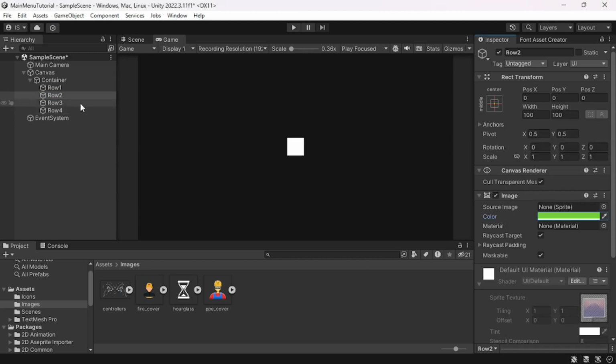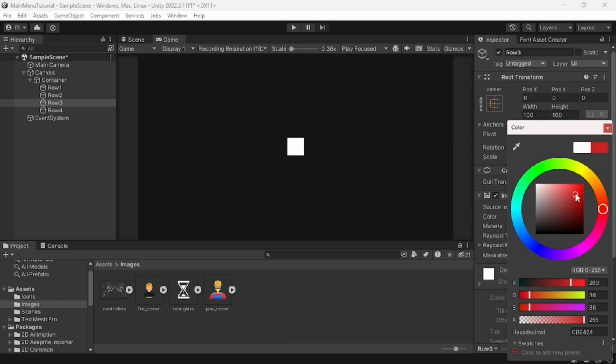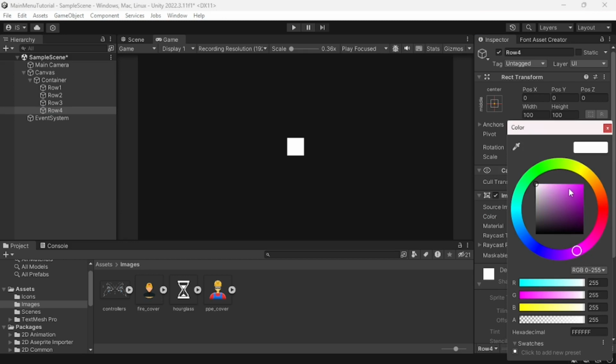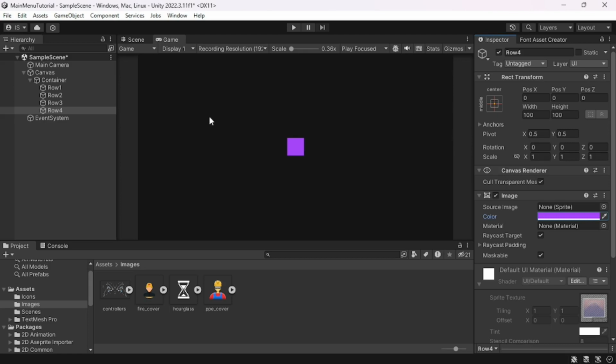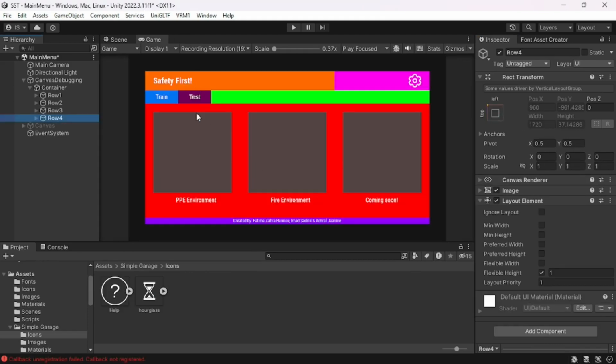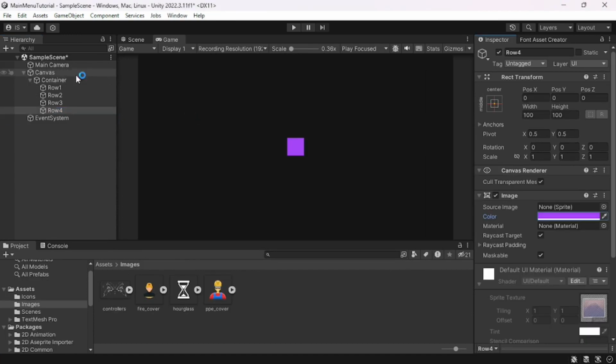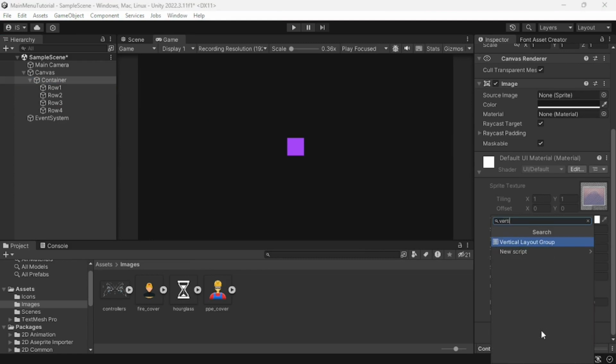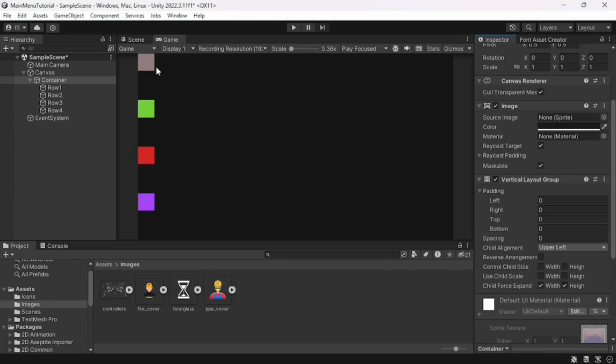And finally, the last row will be, let's say, blue or purple. Okay, good. Now, because these rows are stacked up vertically, we need to select the container and add the vertical layout group. You can see that using this component, we can stack these rows vertically. But you can see that here we have some gaps. In order to fix this, come here and check these two boxes.